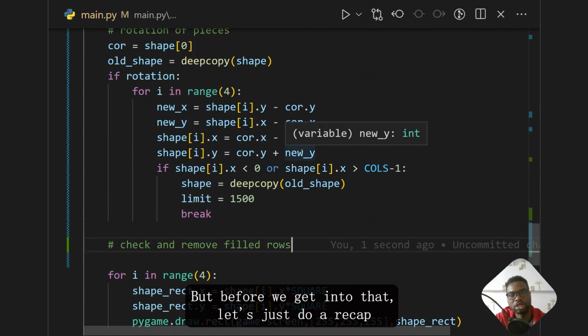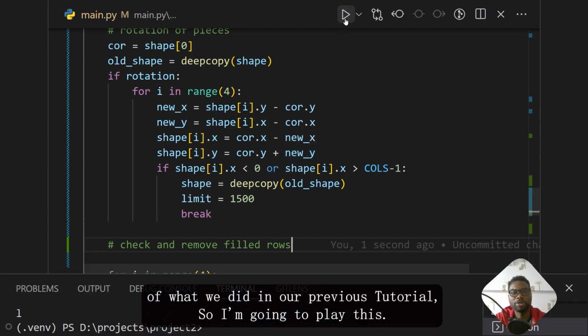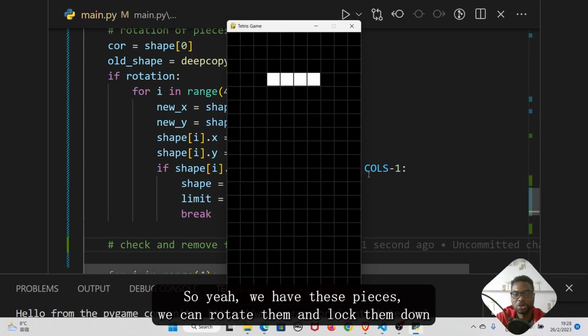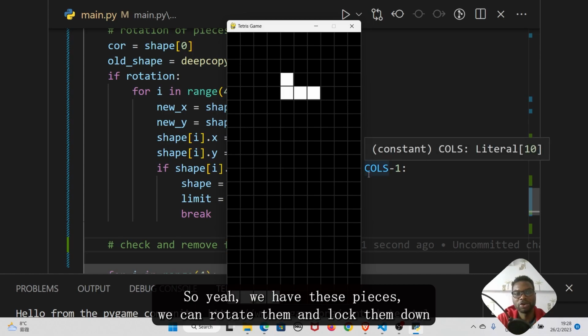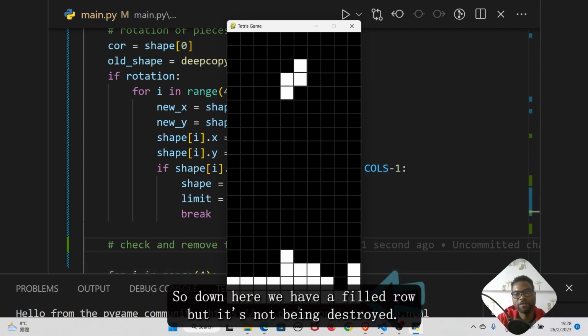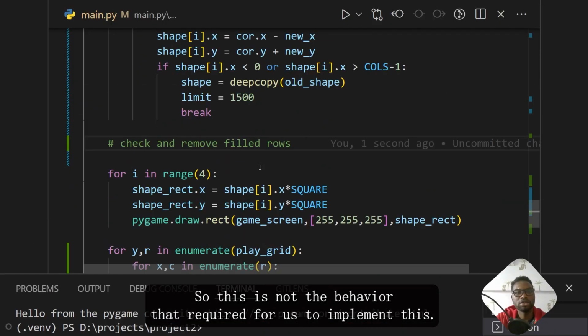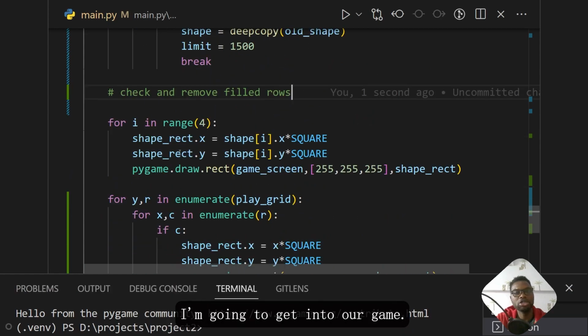But before we get into that, let's just do a recap of what we did in our previous tutorial. So I'm going to play this. So yeah, we have these pieces, we can rotate them, lock them down here. Yeah, so down here we have a filled row, but it's not being destroyed, and so this is not the behavior that we want. For us to implement this, I'm going to get into our game loop.